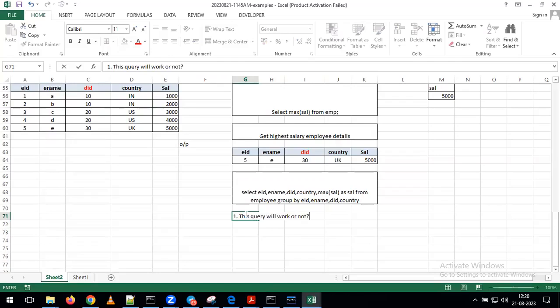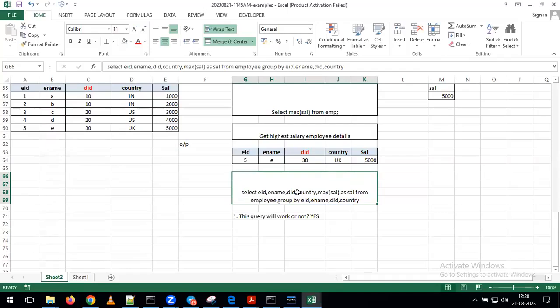It will work. The answer is yes. Because, as per the syntax, in the select statement, whatever columns we are giving, all the columns are given in the group by clause: EID, ENAME, DID, country. We are giving all the columns in the group by clause. For that reason, this query will work.